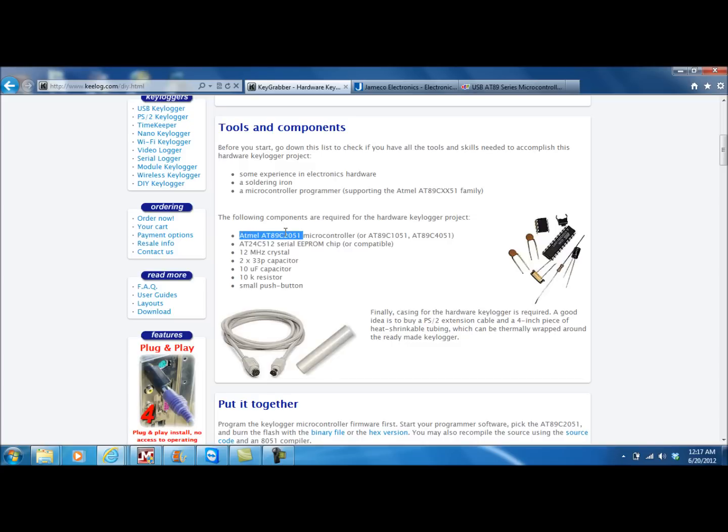Here you can see that we will need a microcontroller, an EEPROM chip for memory, a 12 MHz crystal for clock, two 33 picofarad capacitors, one 10 microfarad capacitor, one 10 kilo ohm resistor, and one small push button. Also, you will need a PS2 extension cable.